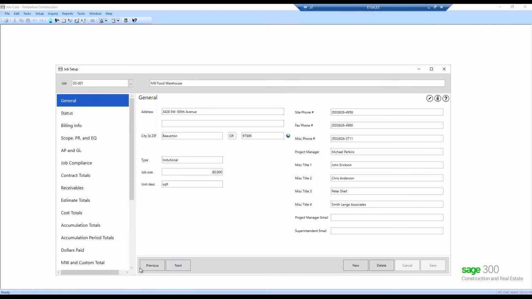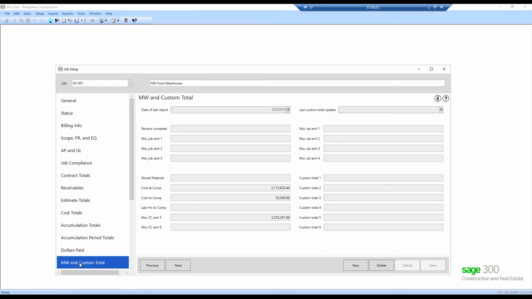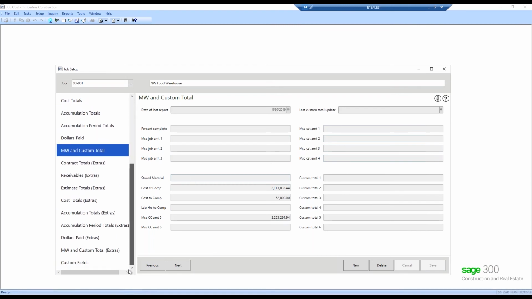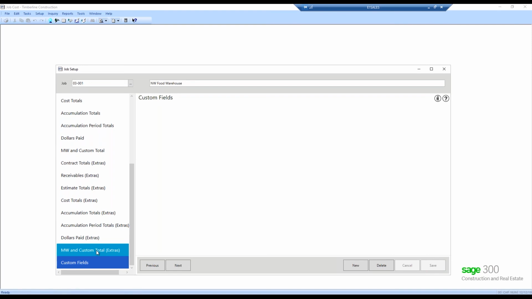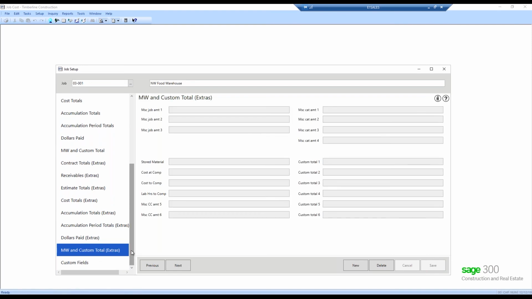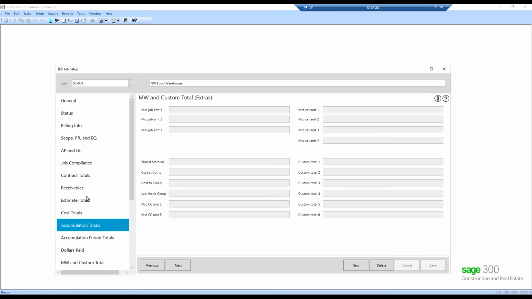But here I've got a number of screens, and see here it says miscellaneous worksheets and custom totals. So right here are the job level miscellaneous worksheet amounts, and then the accumulated totals from all the cost codes and all the categories that don't have any extras associated with them. And down here would be another screen for all the ones that have extras. So that's all the detail.